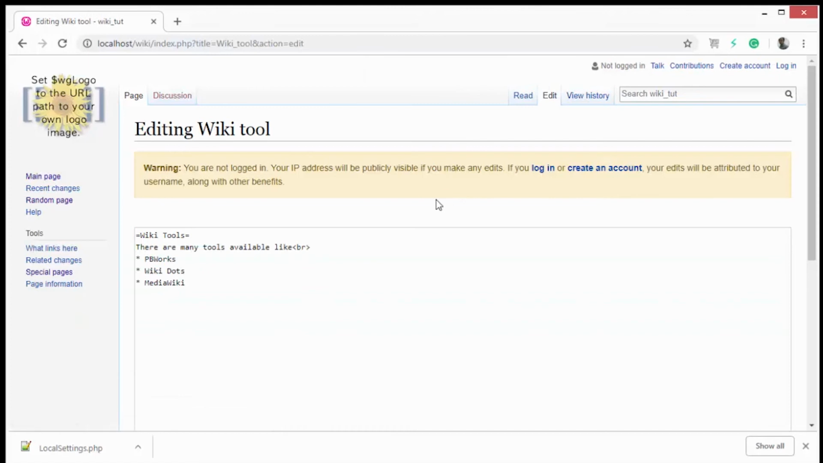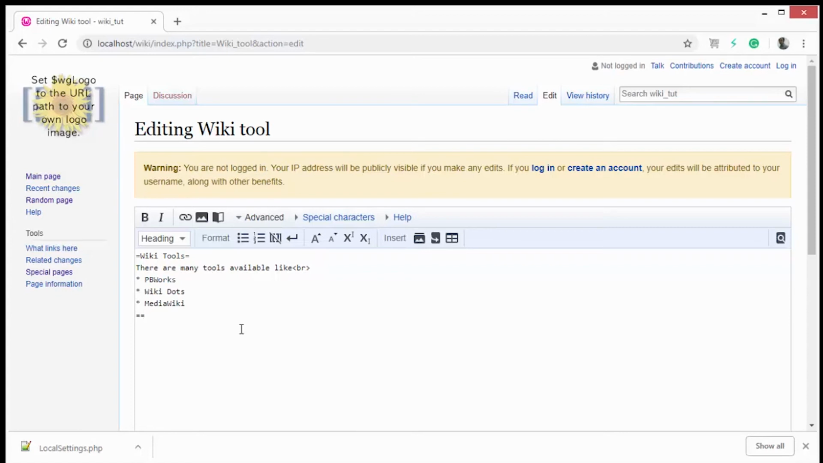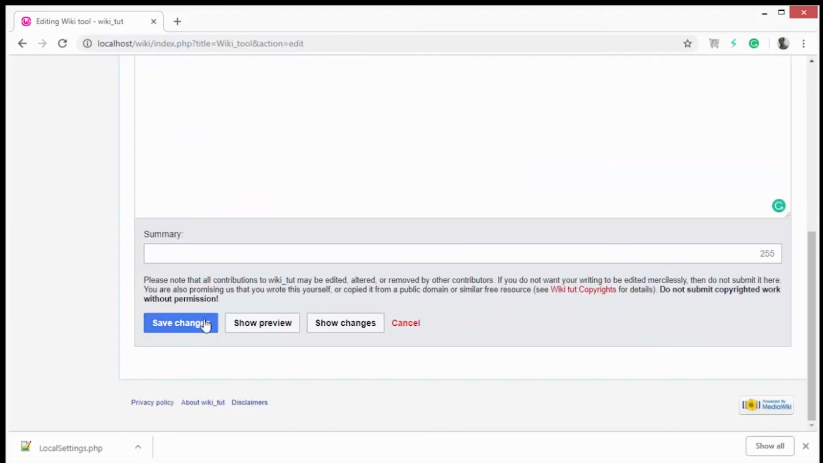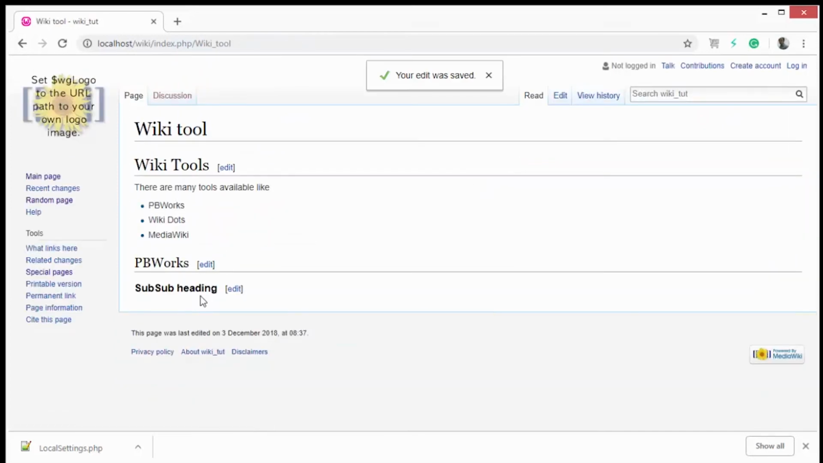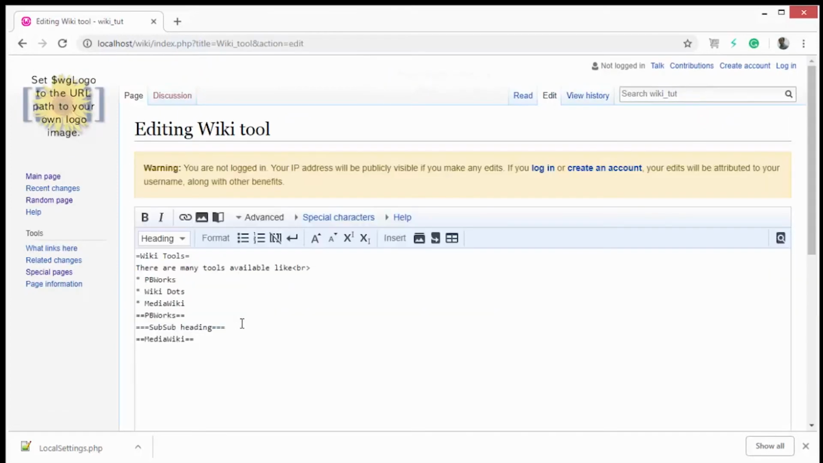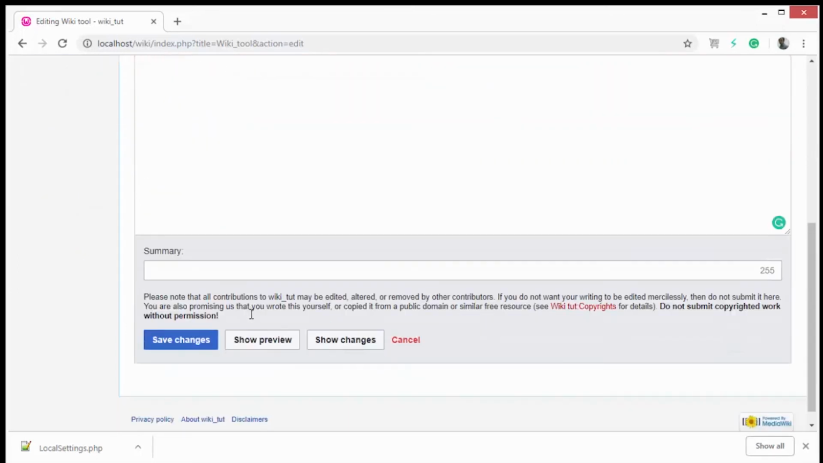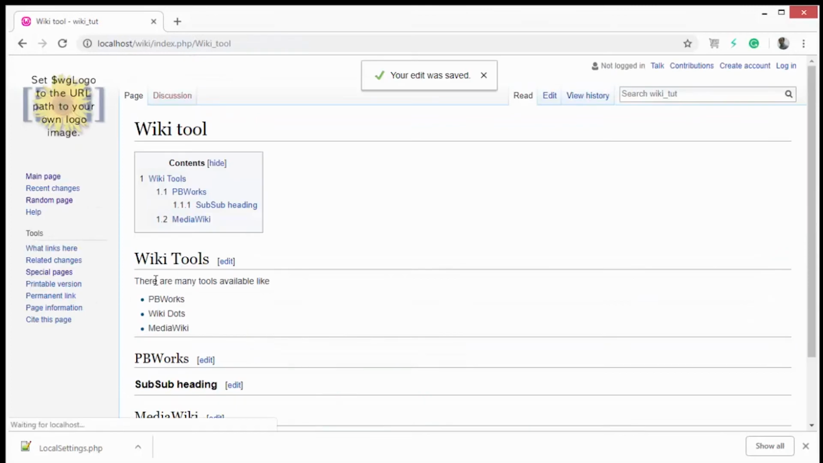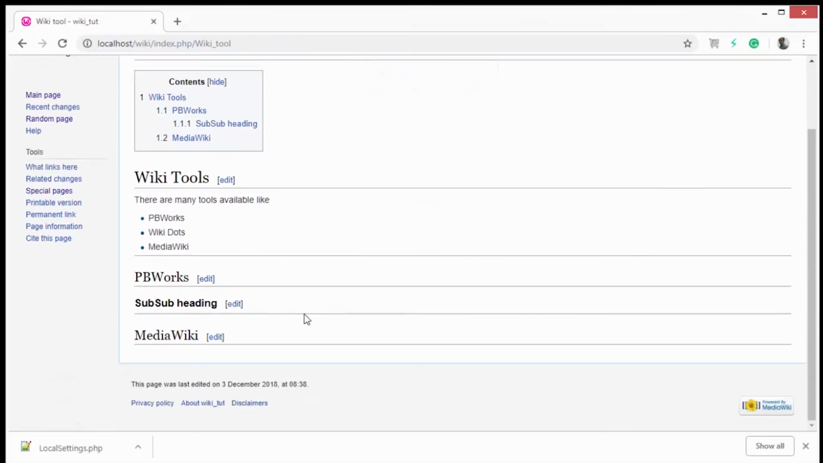Now I want to have subheadings as well. After writing this, if I write pbworks, it will be my subheading. If I use three equal signs, it will be my subheading. See? Now I can further edit it. And after everything, I want to have a line. So I'll just mention four hyphens and it will draw a line for me as well. See, a line has been created, a line has been created, and a line is there.